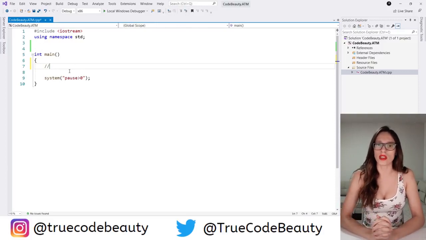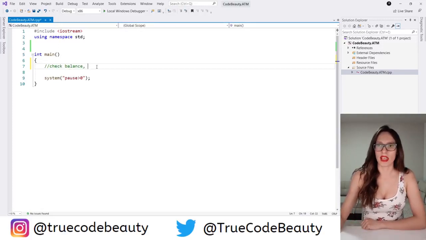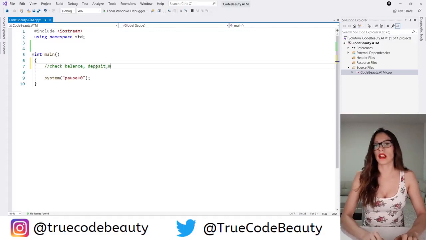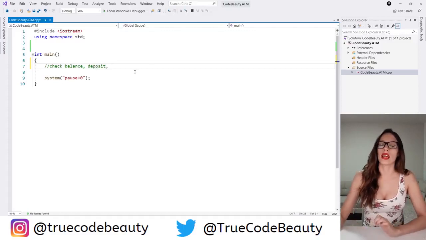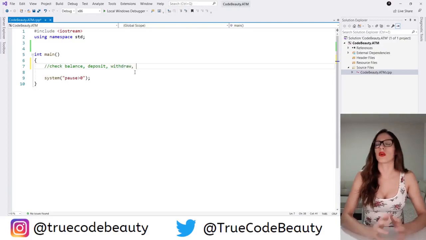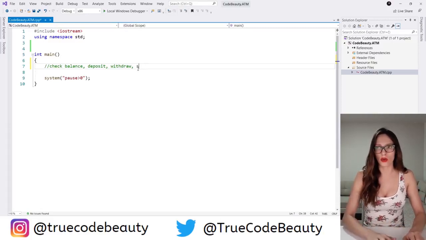So the first one is going to be to check the balance. So I'm going to write that. So check balance. And then another functionality is going to be to deposit money. So let's say deposit, like this. Okay. And then what else? Well, we should be able to withdraw money as well. So let's write that. Okay. And I definitely want to show the menu to my user. So I'm going to write that as well. So I'm going to say show menu like this.